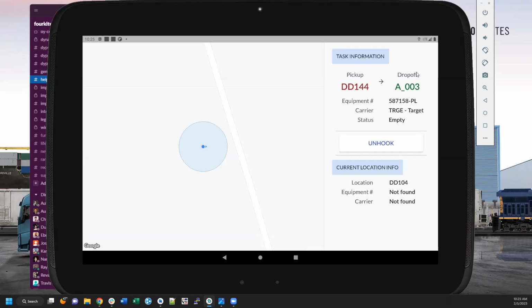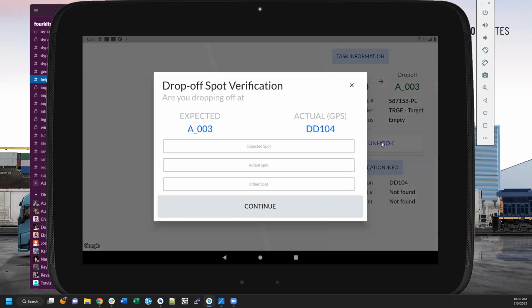So I take this trailer and drive over to this drop-off space, and then I physically unhook from it. Then I hit my unhook button. Again, this verification screen won't be seen as long as my GPS and my RFID tag reader are working, because it's verifying my GPS location with the map. It tells me I have an expected location of this. This is the location that the task said to drop this trailer in.